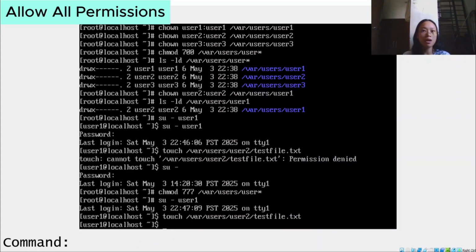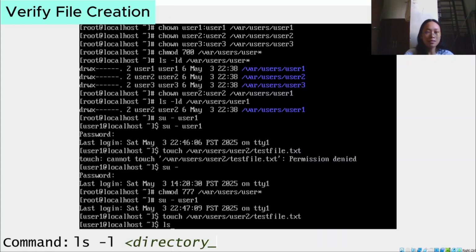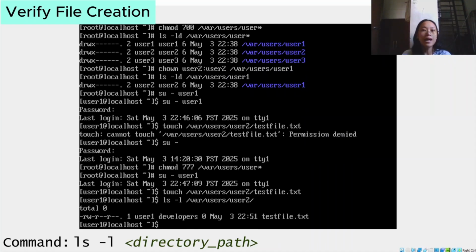Now we're going to verify that user 1 successfully created a file in user 2's directory. To verify it, let's use this command, ls /var/users/user2/. And now, as you can see, user 1 successfully created a file in user 2's directory.